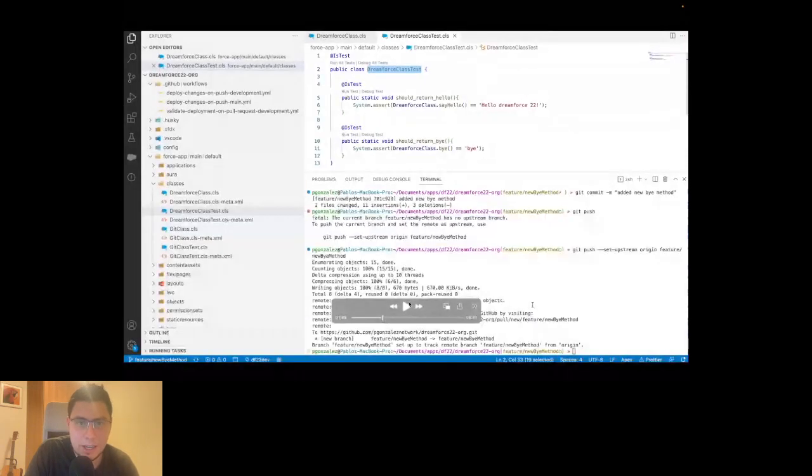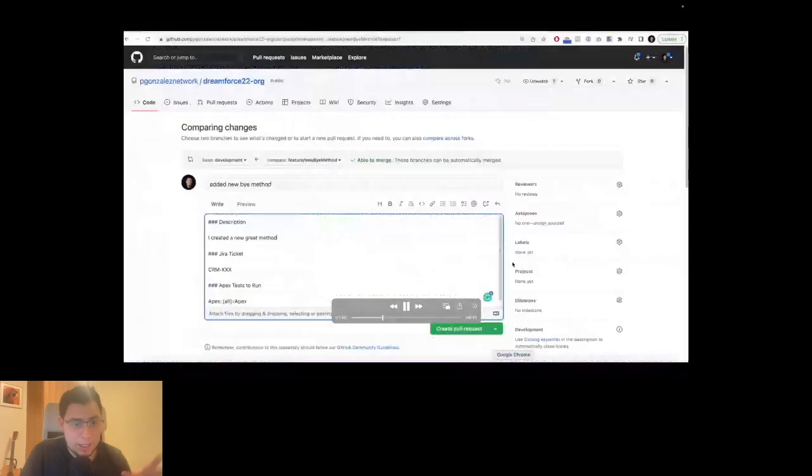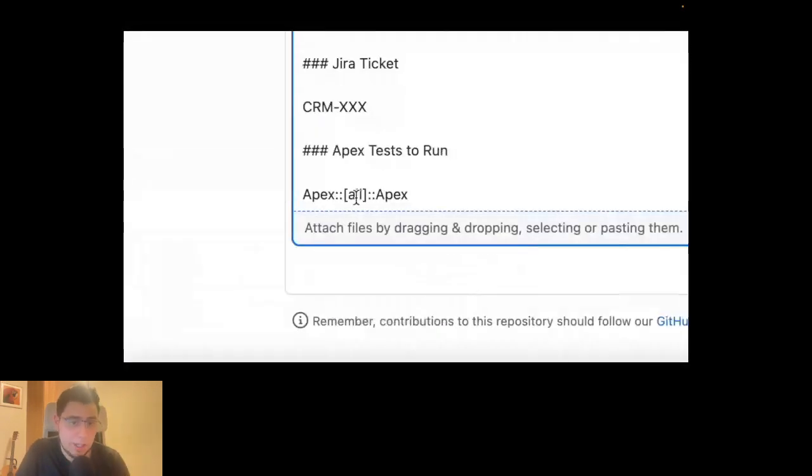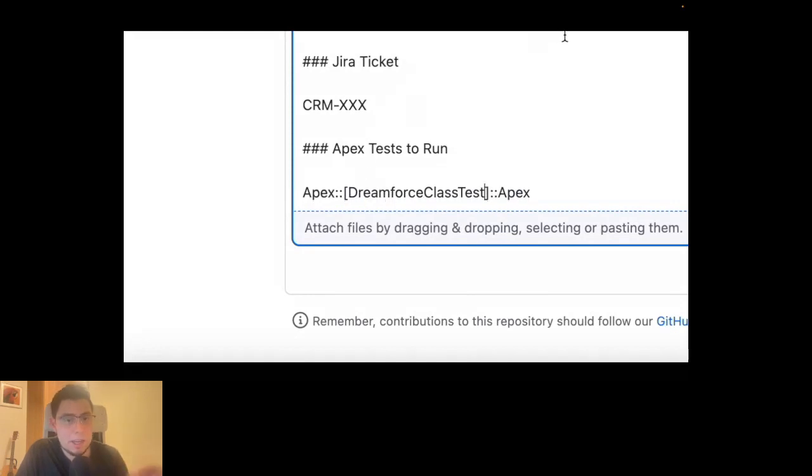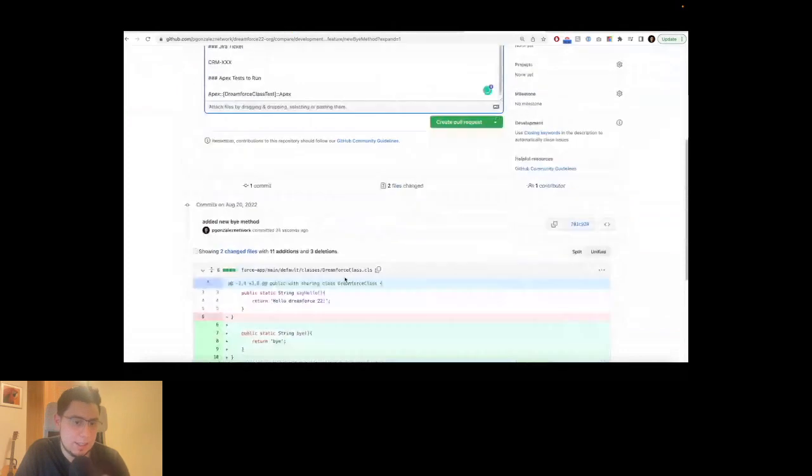Yeah, thanks. So the other thing that I said earlier that I wanted to do is I wanted to give the developers the freedom to choose which Apex classes to run tests for. So in this case, I'm going to take my class, the Dreamforce class test. I'm going to take that name and I'm going to add it here directly on the pull request. And I'll show you how I can pass this to the Salesforce CLI so that it only runs this test.